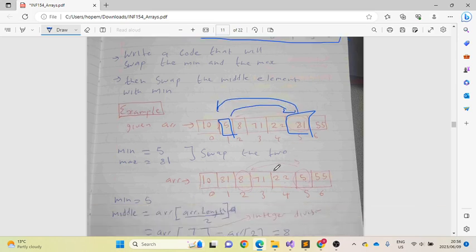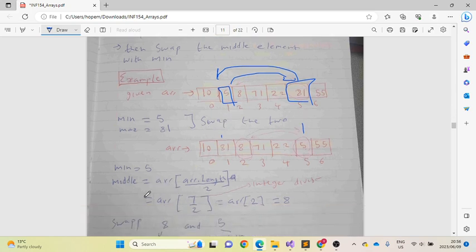Then after swapping these two, 81 must go here, then 5 must go here. Then after this, I'm going to look for the middle element, which is calculated by array length over 2. So I have 7 over 2, which is array of 2. The reason we ignored 2.5 is because this is integer division. So we are just going to ignore the decimal.